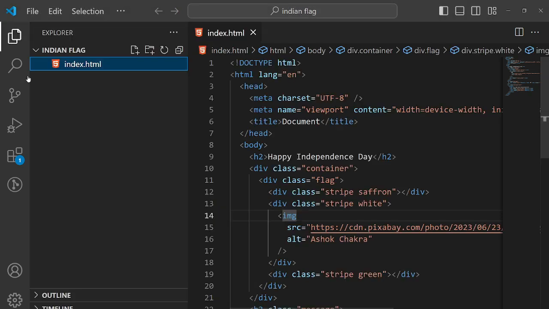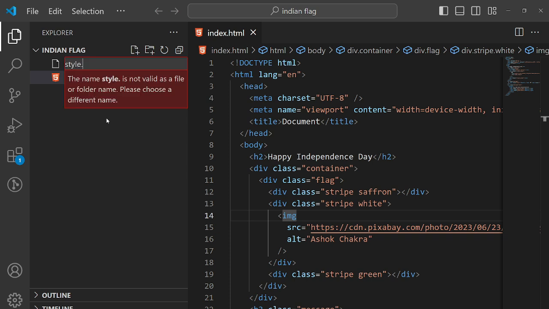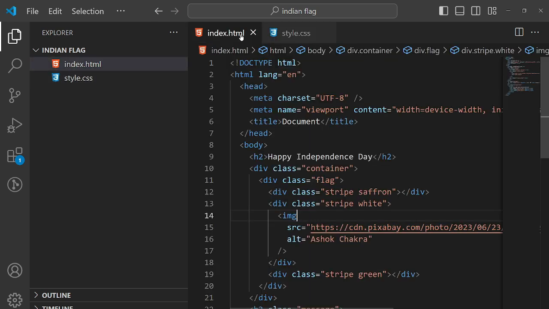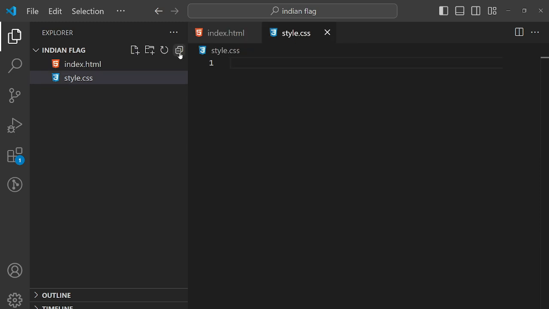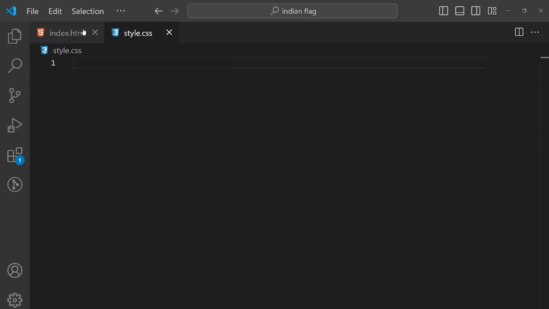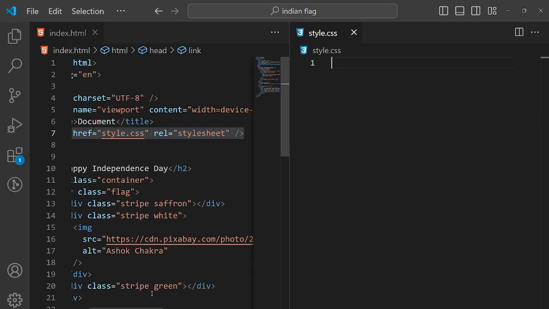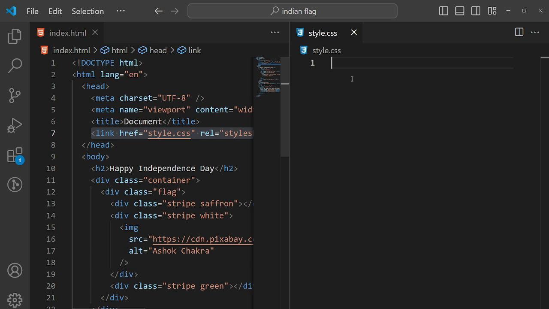For that I need to create one CSS file. The CSS file name is style.css. Before that I need to link it from this head tag. So link href, I need to call it here, and the next property is stylesheet. The style is linked in this place. Okay, I'll go to this CSS file. I will show you side by side so that you can easily understand. This is our HTML code and this is our CSS code.